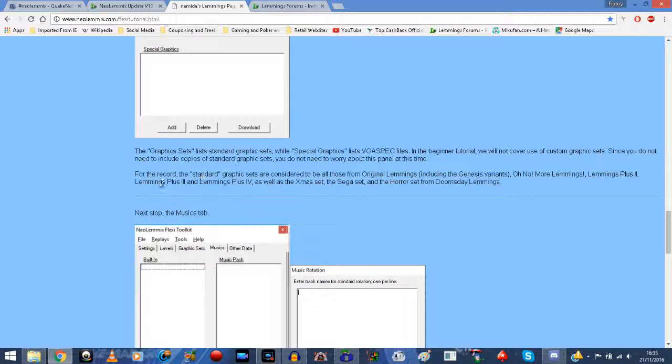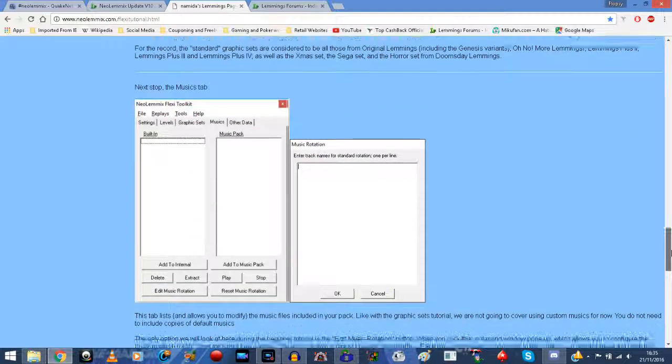All the Lemmings plus 2, Lemmings plus 3, and Lemmings plus 4 graphic sets are included because they're Namida's graphic sets, and he's like the sole creator of Neo Lemmix with help from Nepster, obviously. So his graphic sets are included as standard. I don't think he's got the Lemmings plus 5 graphic sets included at the moment, so just include them to be safe. The Christmas set's included, which is just basically snow with Christmas decorations in it. The Sega set, which is the white and blue checkered thing from the Master System version. And the horror set, which is from Doomsday Lemmings, which is another of Namida's packs.